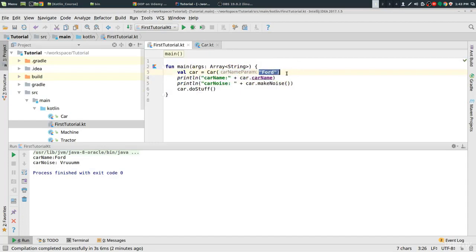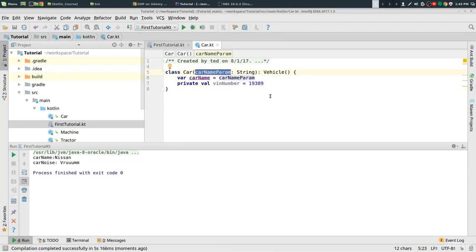So let's test that out. If we put forward and call the car name, it should be forward. And it's forward. We change it to Nissan. It should be Nissan now. And now you have Nissan. This constructor is very powerful. We can change a lot of things.